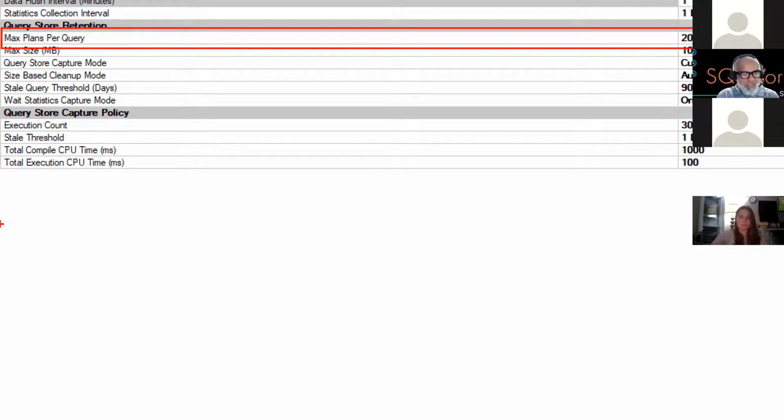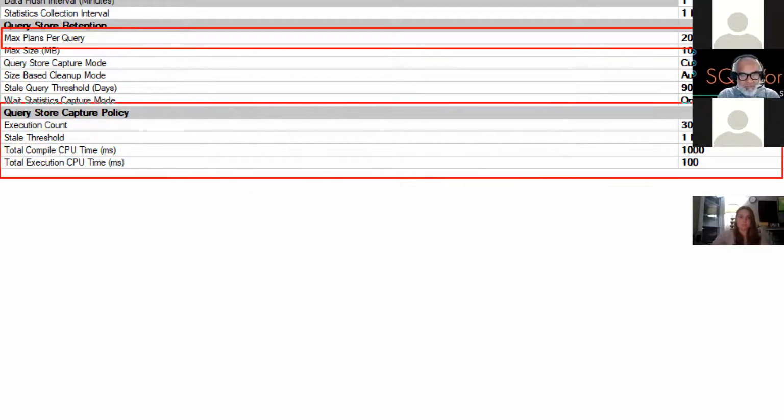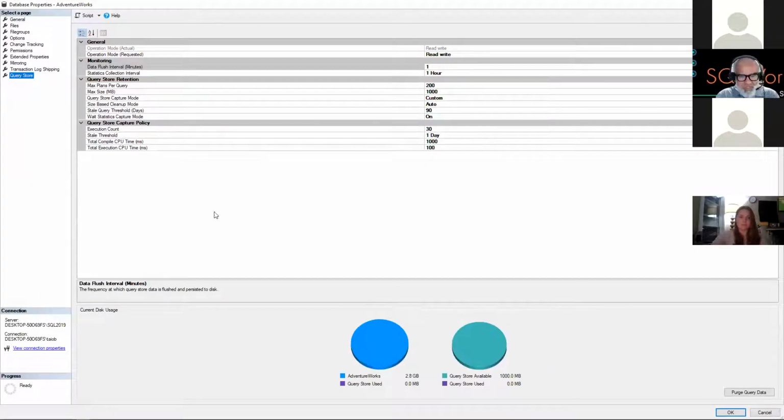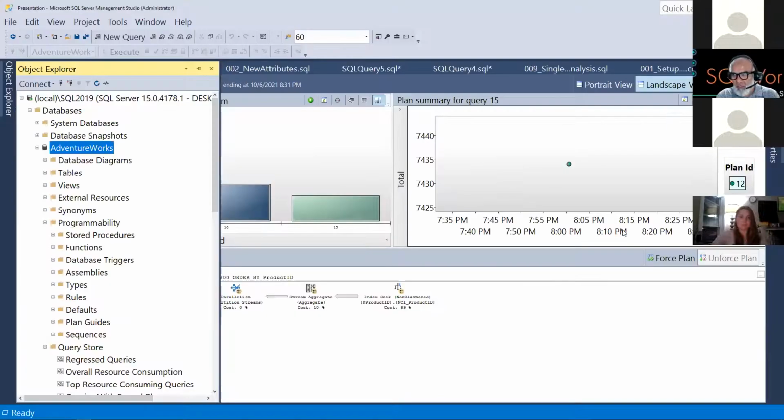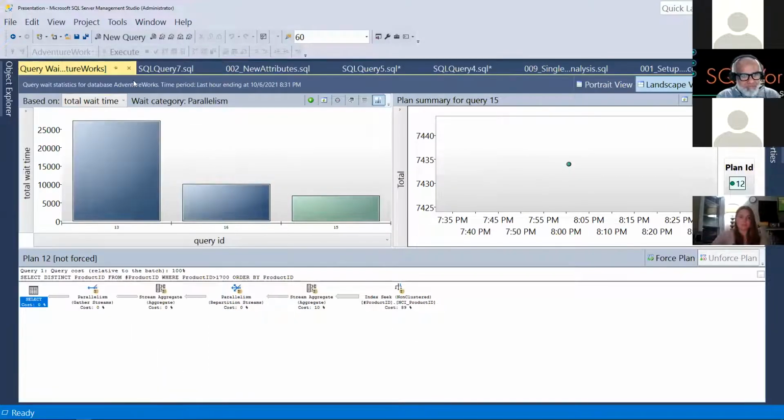Another cool thing is this. You can now adjust the policies for what you want to capture in your Query Store, because Query Store does take space and it's part of the database. So you decide what you want to capture. You can control your CPU time, stale threshold, execution count, a bunch of things. And these are some of the new features that came out. So I just wanted to mention that.